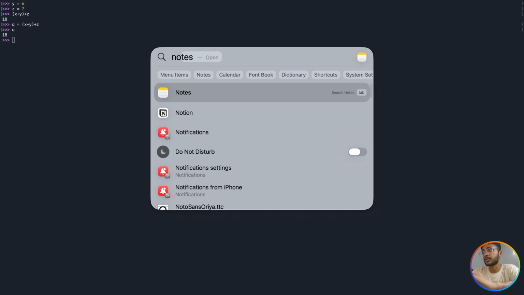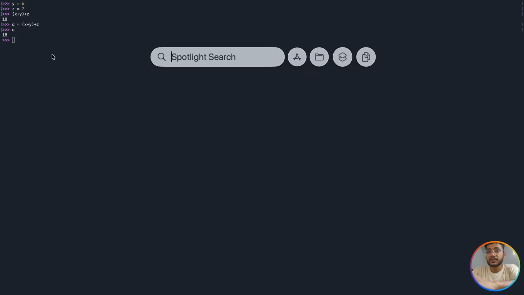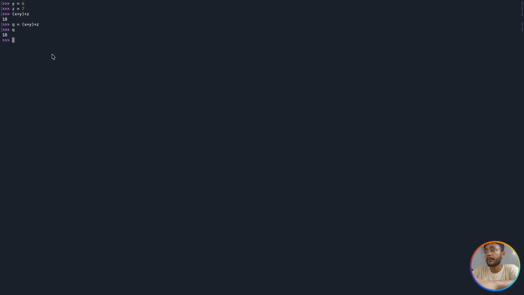Okay, let me see if there is something. When you want to exit it, meaning you want to close the terminal and get back out of this Python interpreter, you can say exit, and it will exit. And now you are in the normal mode.